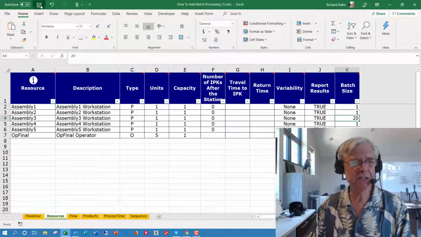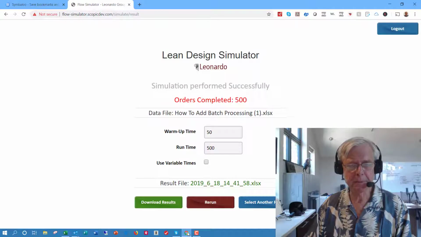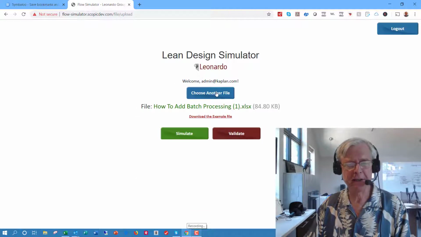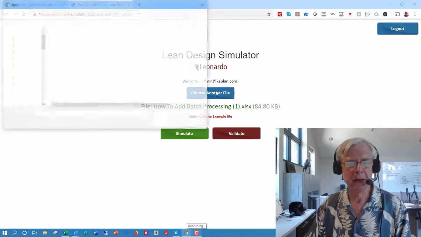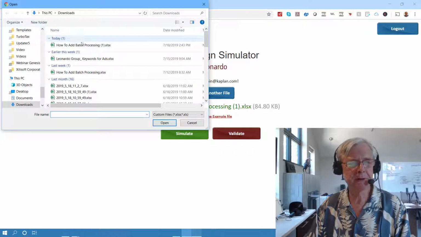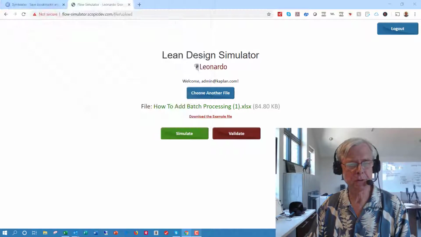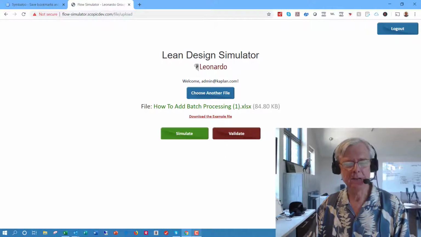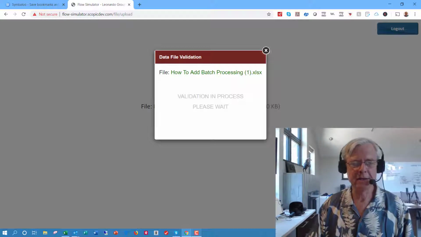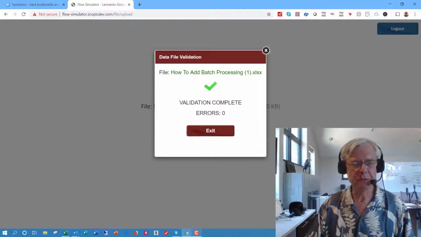I'm going to save this, and then I'm going to go back to the simulator. And we have to select another file. It's just the same file that we changed, but we have to reload it. So that's what I'm doing right now. So we're reloading it. I'll just click on Validate, and it should be fine. So the only change we made was we added a batch quantity of 20.